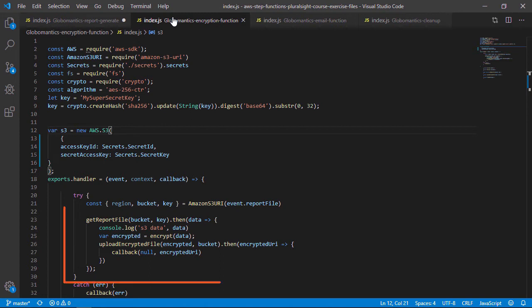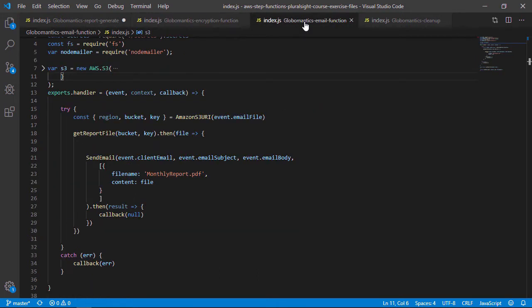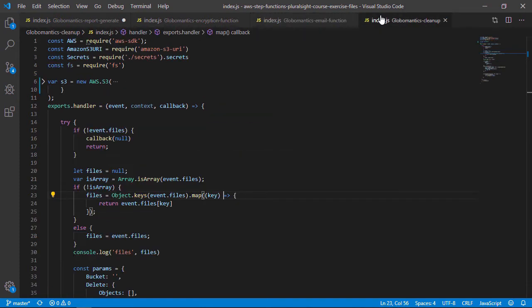This will encrypt the report and store it on S3 just like the previous function, and output the link to the encrypted file. The email function will receive the file as an input, an email address to send it to, and a subject. Using that information, it will send out an email and include the PDF report as an attachment. And finally, our cleanup step will delete the two generated files from storage, so we don't gather unnecessary files on our storage. You will find the Lambda functions used in this demo in the exercise files for the course.